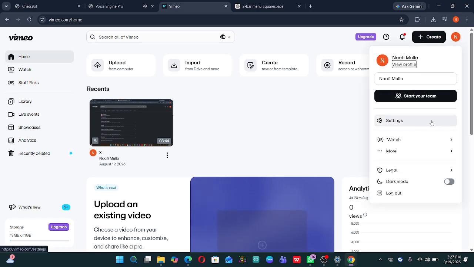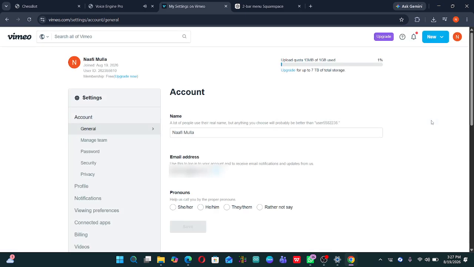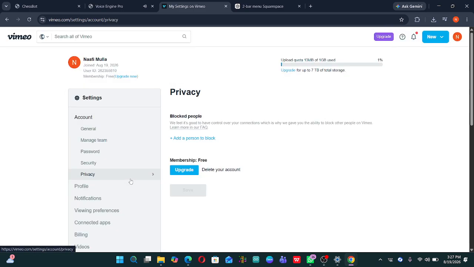This will take you to a new page with various options that are related to your account configuration, everything from account details to privacy settings. We're looking for something specific, so hang tight.